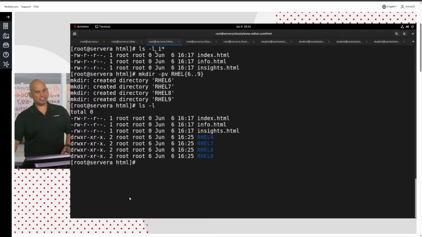Now, what you can also do is use an asterisk to do some additional pattern matching. So you can see over here that when I do an ls -l with an asterisk, it matches to the files that I expect.